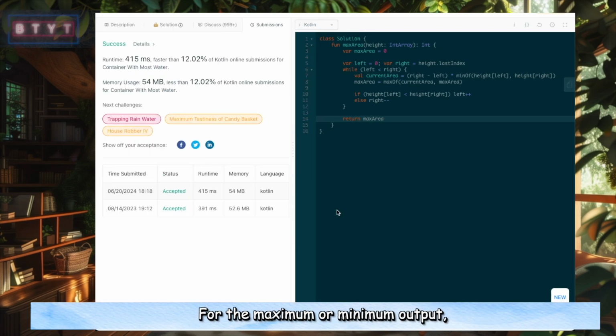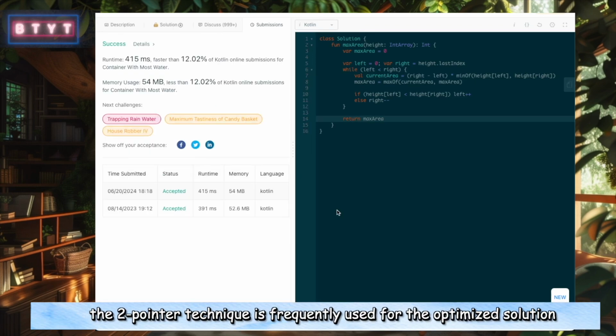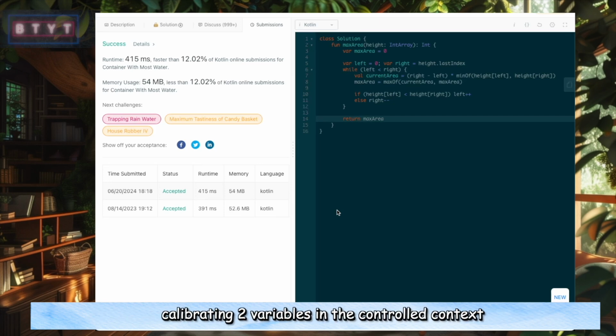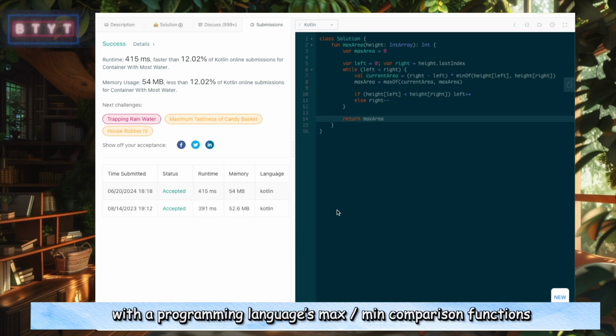For maximum or minimum output, the two-pointer technique is frequently used for the optimized solution, calibrating two variables in a controlled context. And at that time, it almost certainly comes along with the programming language's max or min comparison functions.